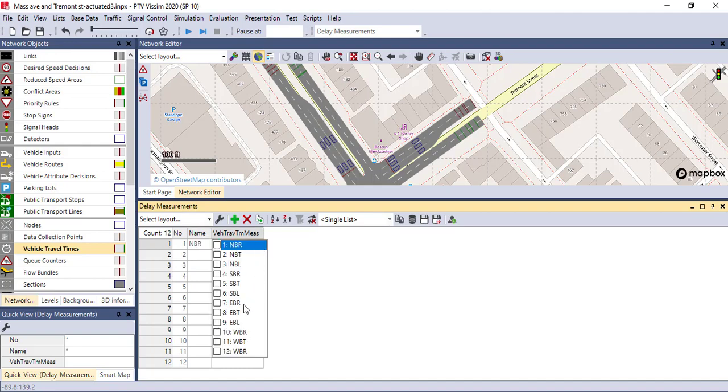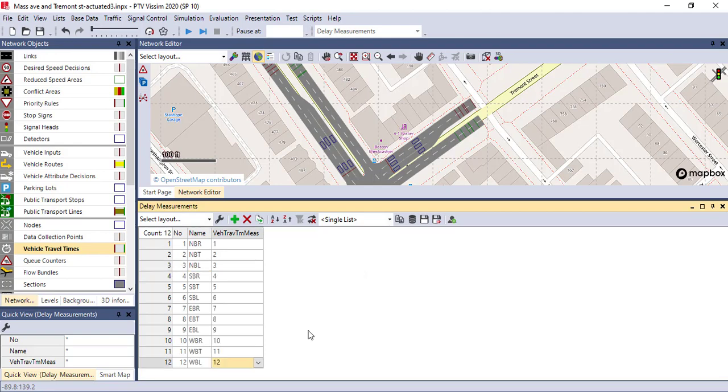I choose the vehicle travel time, northbound right, northbound through. Do the same till the end. Now all of the 12 vehicle travel time measurements are defined.